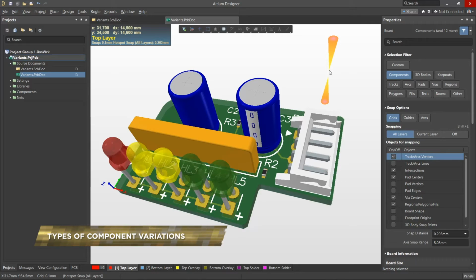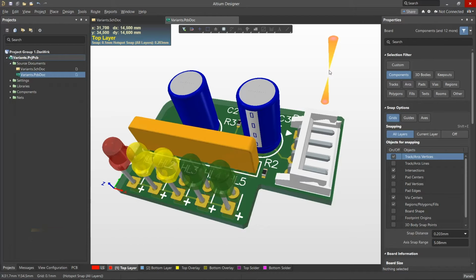The creation of design variants in Altium Designer is based on the use of component variations. Initially, we need a project in which all possible variants of the device are thought out and included on the circuit board. We can define the following types of component variations.